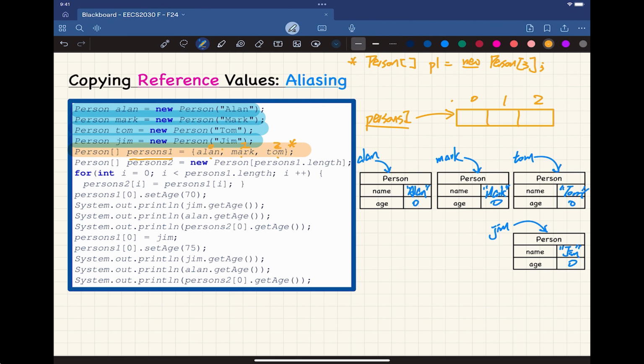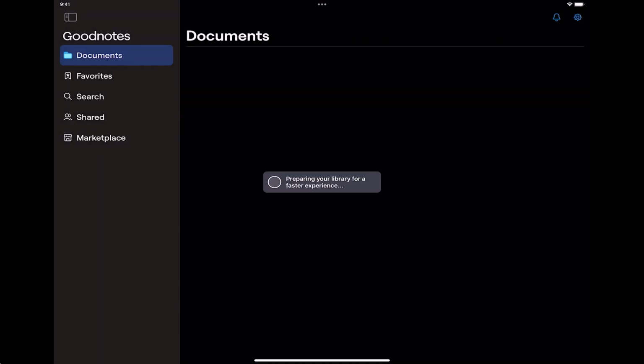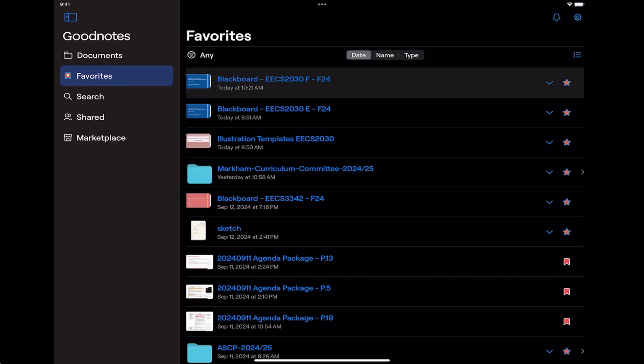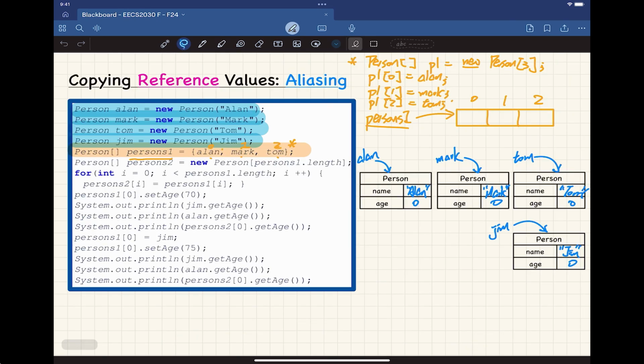So the subsequent 3 lines go like this. P1 at index 0 should be assigned to Alan. P1 at index 1 should be assigned to Mark. And P1 at index 2 should be assigned to Tom. And let me move the array a little bit down so you don't get too confused. Oops, sorry about that. Let me just go back there. There we go. So I want to move this away a little bit, like that.